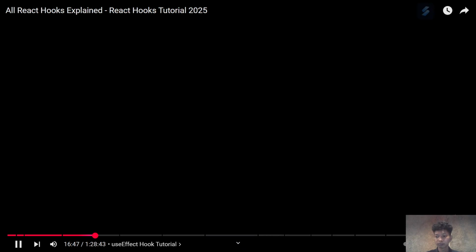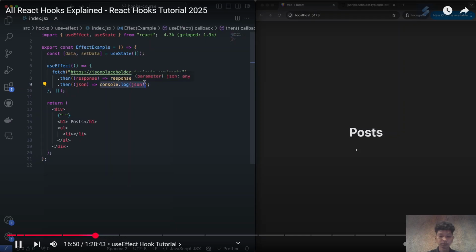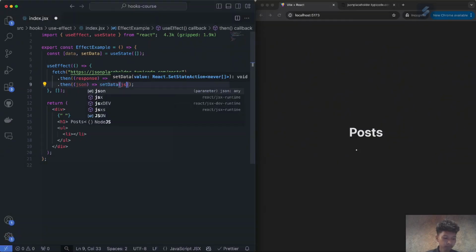Now, we need to change this. So instead of just console logging the JSON data, I want to set the data state to be equal to whatever list we get from the API. Perfect.